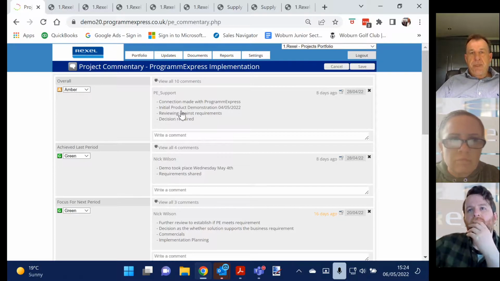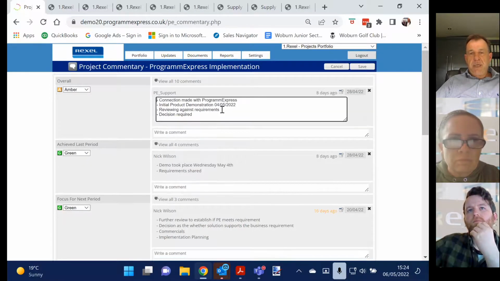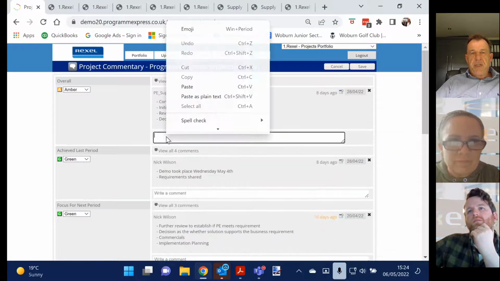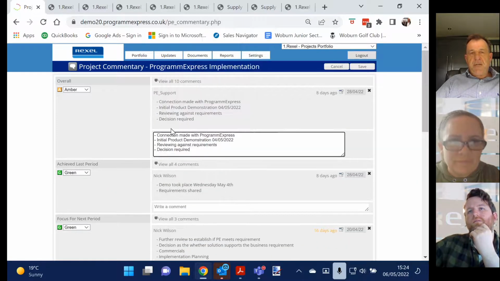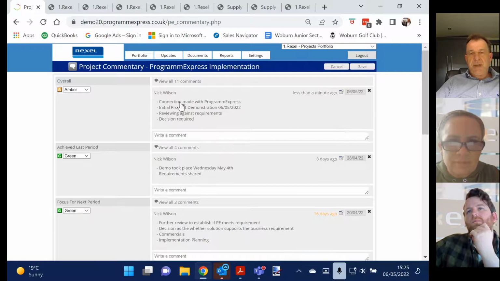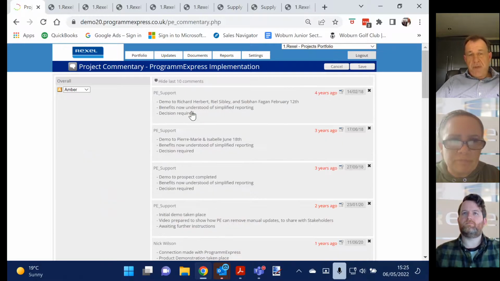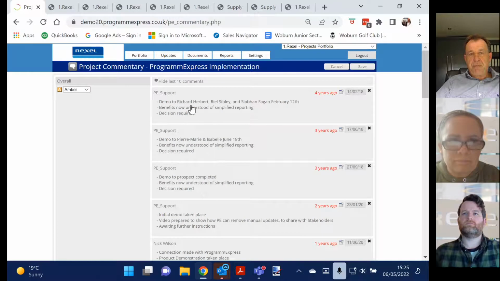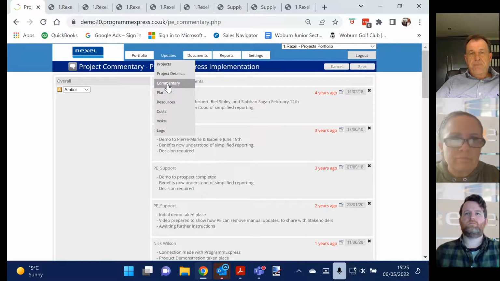Connection made, initial product demonstration, incorrect, 6th of May. In fact, I wouldn't normally do that, because I need an audit trail of changing things. So I would have a new commentary thread and say that was the 6th of May, and it will show everything, your latest thread at the top. It says who said what when, so you've got a full audit trail of everything I've said in terms of the ProgrammExpress implementation over a period of time.